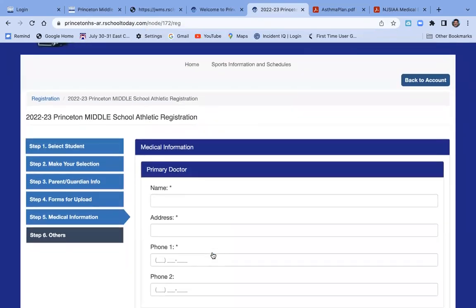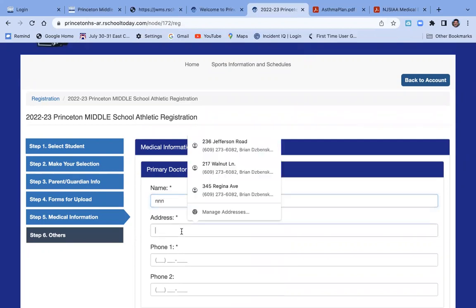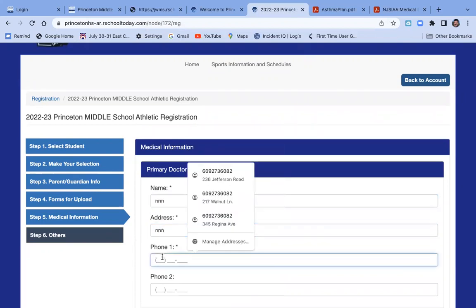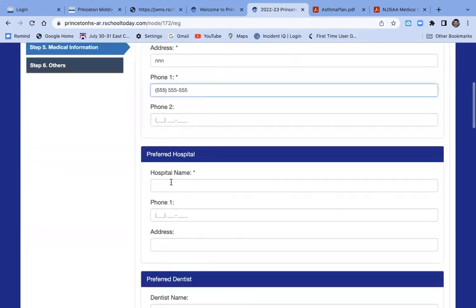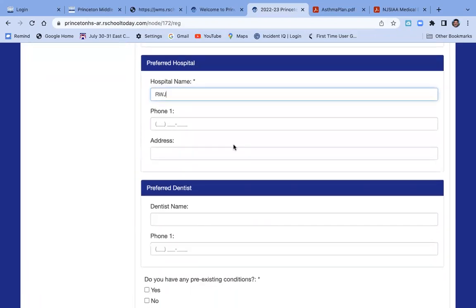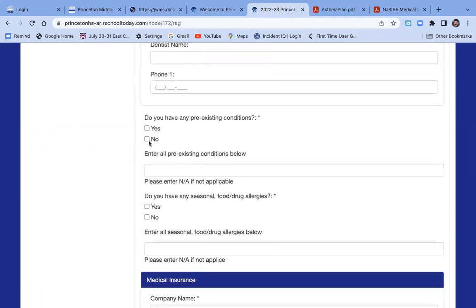And then it takes you to other medical information that is required for the primary doctor's name, then an address, then a phone number, then a preferred hospital. And these are required fields, dentist, and then you have pre-existing conditions.